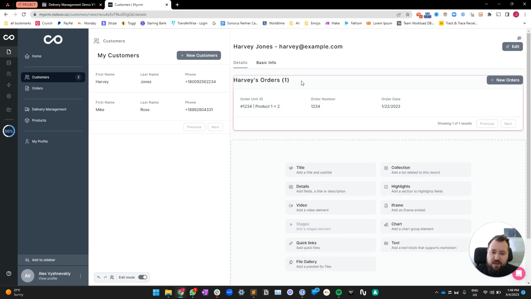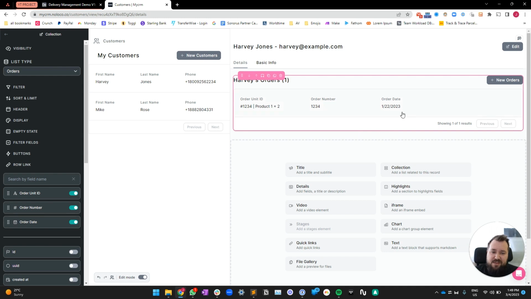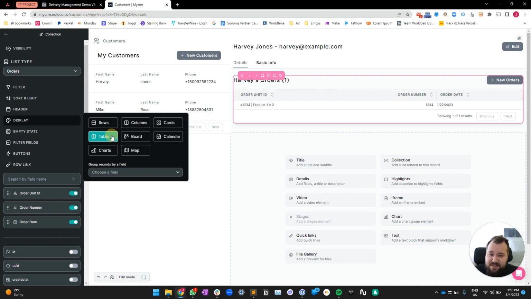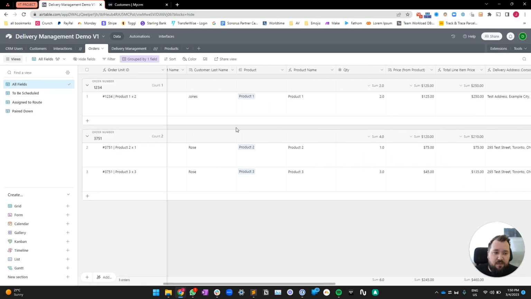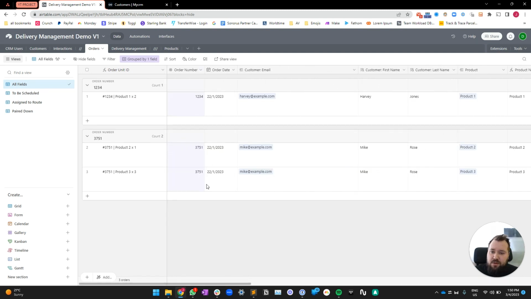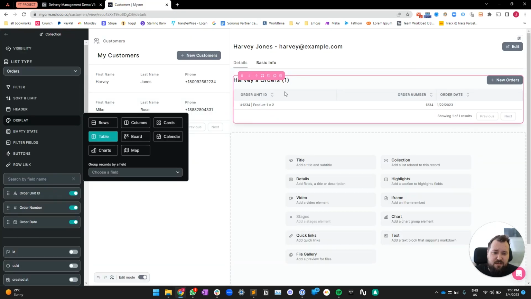Now, in this particular case, I want this to be much slimmer because right now, yes, they only have one order, but what if they have like 100 orders? I want this to take as little real estate as absolutely necessary. So I'm going to jump in there and choose display and then table so that this takes as little space as possible. Now, let me just see in my orders, do I have anything more interesting? No. Okay, so this now is my list of orders for Harvey.